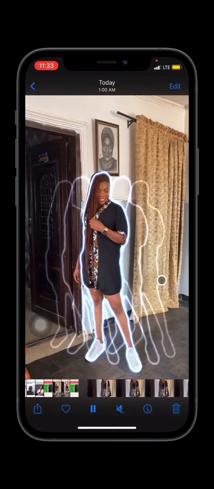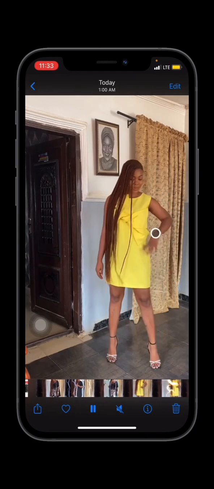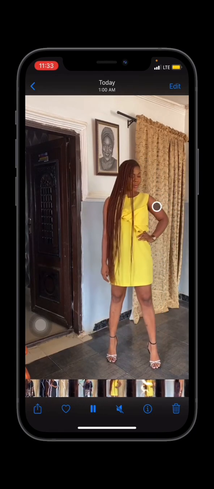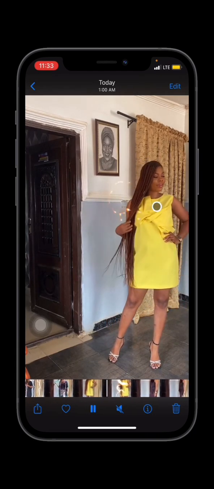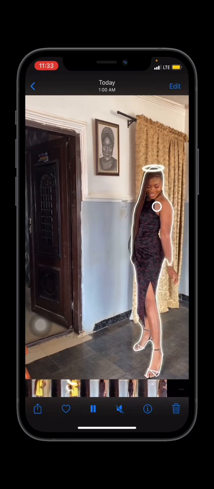I believe you must have seen this video that I created. I created this with a body effect, and I'm going to show you how I did it. I created it with CapCut. So we're just going to go to the CapCut app.